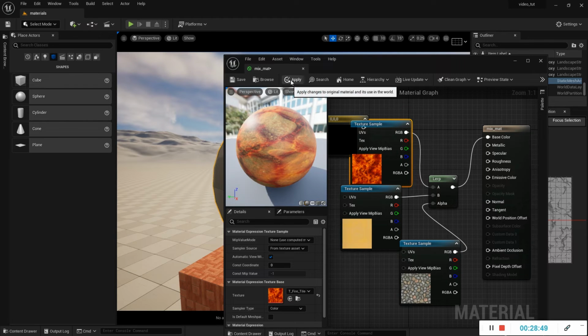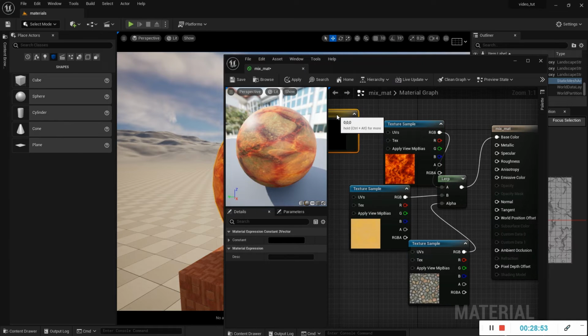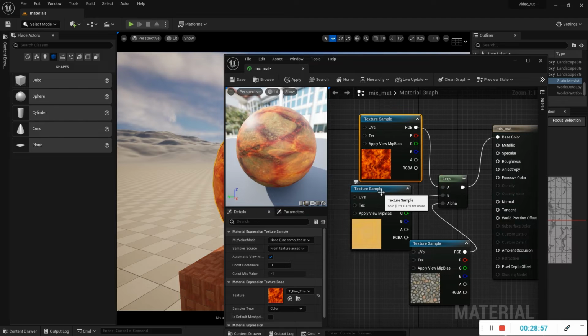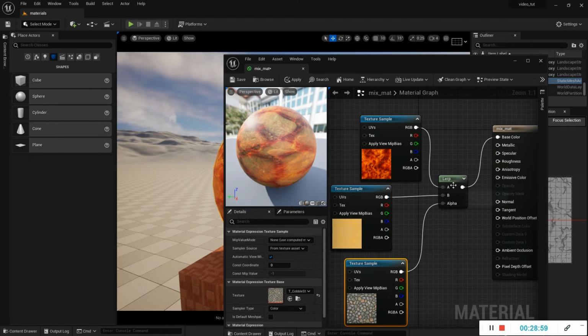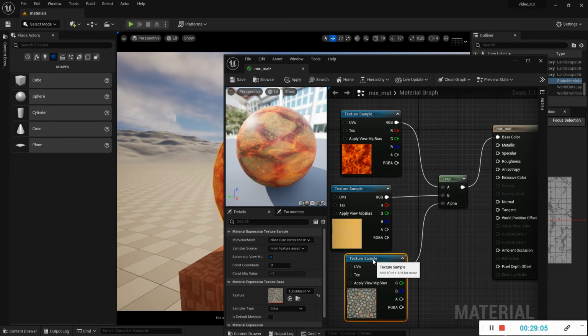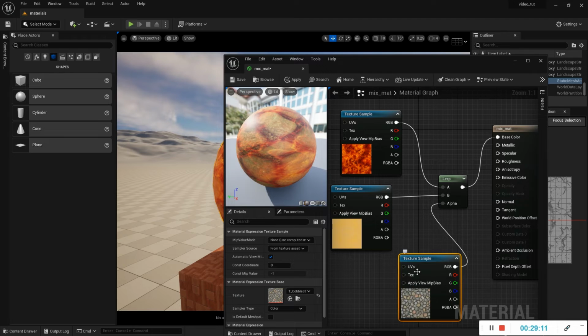Fine. So I'm going to remove this. Just look at this. So these two textures are now going to be mixed by this alpha channel. I can change the size of this alpha the same way I did earlier.